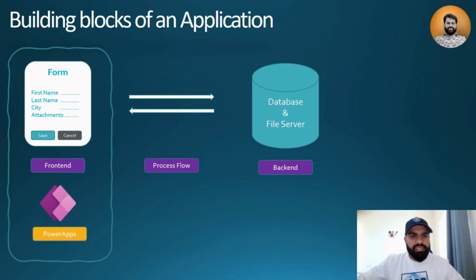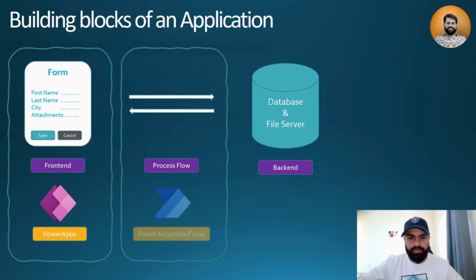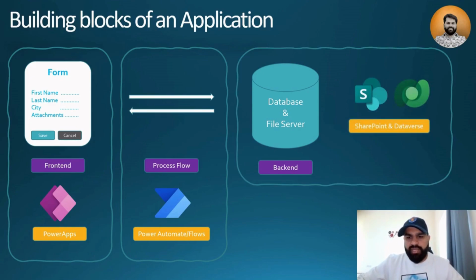Now, with respect to Power Platform, let's see which products fit in which component. So based on the product properties, we have Power Apps which fits into the front end block. Then we have Power Automate which fits into the process flow block. And then we have SharePoint and Dataverse which fit into our backend block.